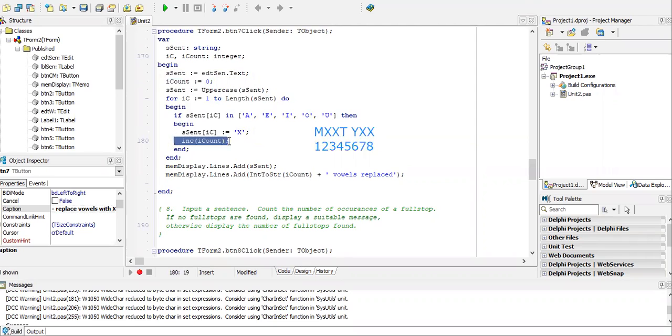Count has increased. Remember, we need to increase the counter only if we're replacing. Therefore, this increase statement is within the begin and end of the if. So only if it's a vowel, we replace the vowel and we count it. When you come out of your if statement, it is nice to comment the if statement. I know that's an if statement, and I know this is a for loop. That's called comment statements, reminder.